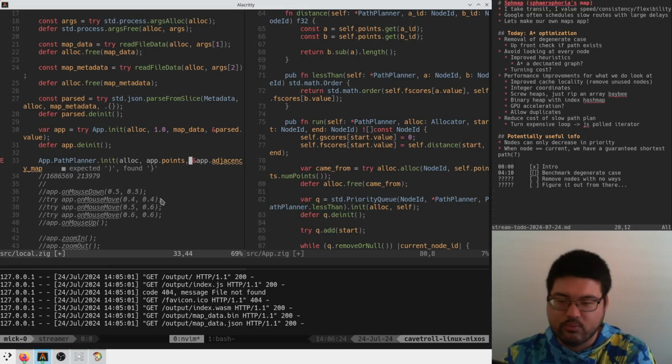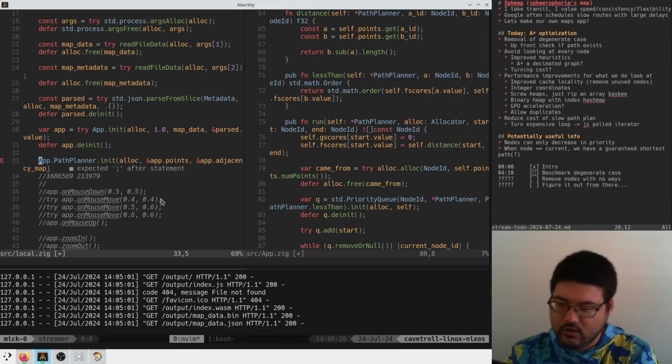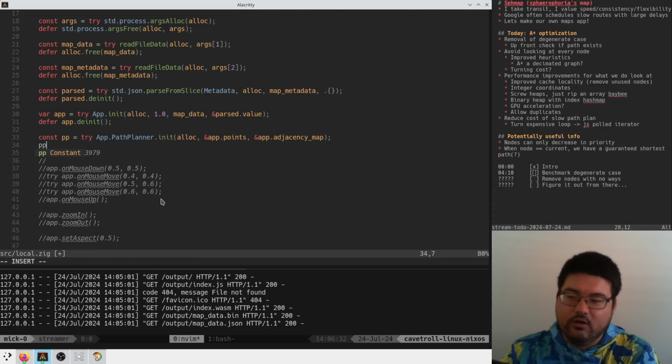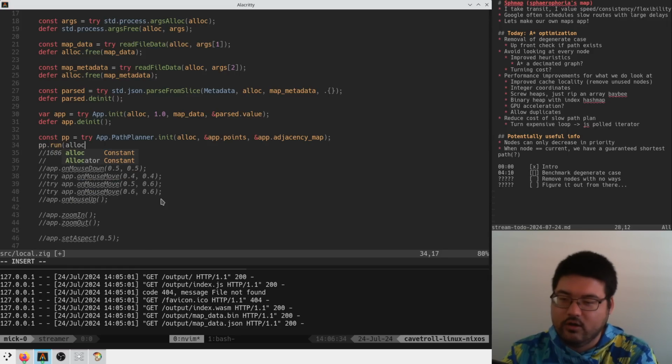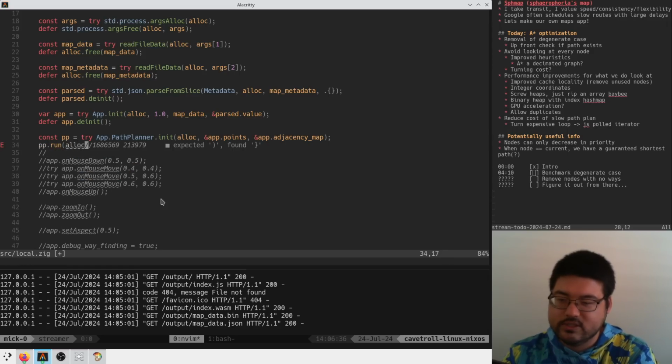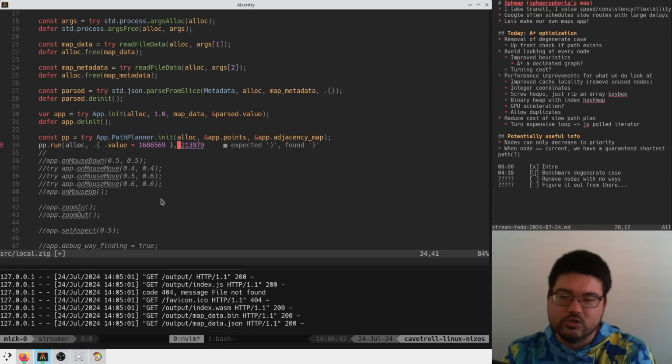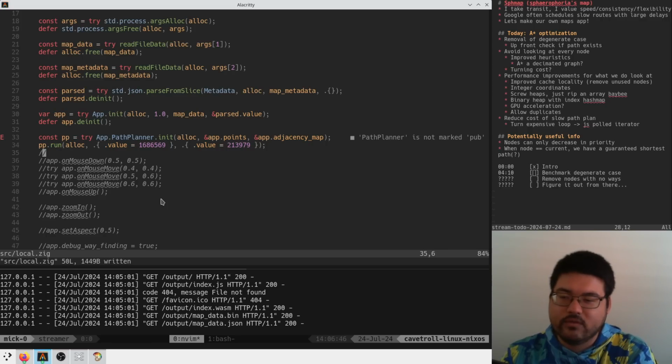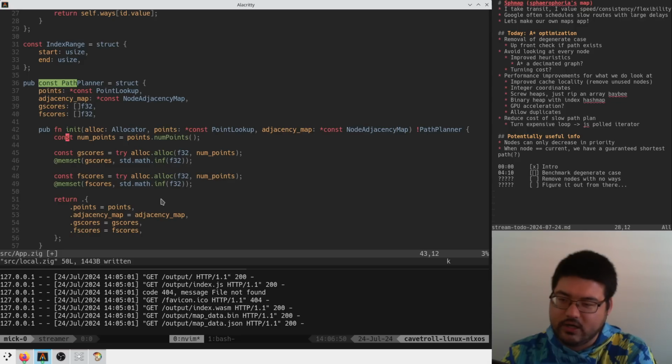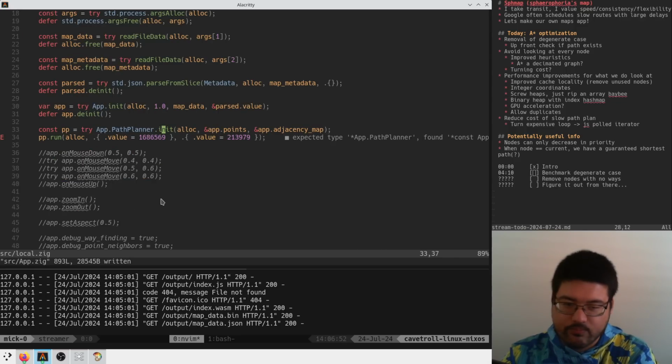Okay, I think both of these were pointers, if I read that correctly. This probably has to be tried, and you can call this path planner. And then we run the path planner given these two numbers. And these are strong type numbers, so we have to do type dot value. We do the inverse of what we did when we logged it. And now it says not marked pub, but I marked it pub. I just have to save before I mark it.